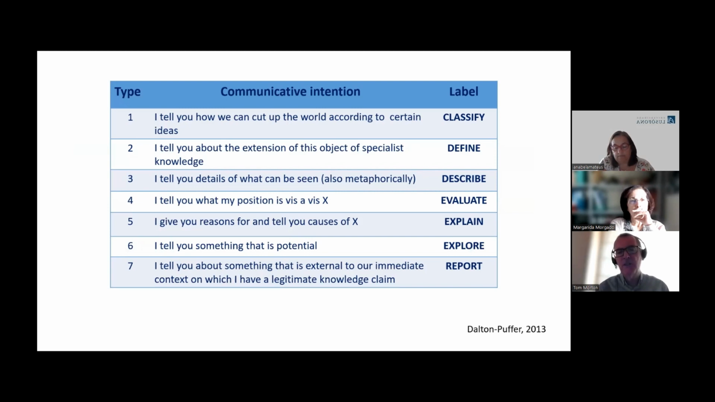So in her construct, she sees cognitive discourse functions as being organized in 7 types or families. She puts this into language which is quite simple to communicate with practitioners, and people who are not familiar with the terms. So these are like basic operations which can happen across different educational contexts. So we might want our learners to cut up the world according to certain ideas. We might want them to tell us about the extension of this object of specialist knowledge. And we get these 7 families.